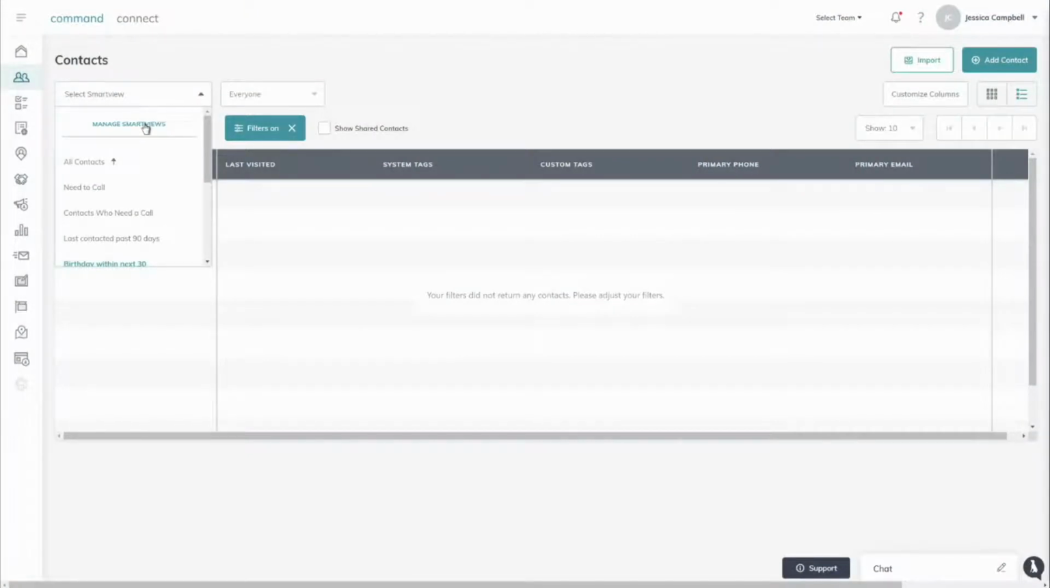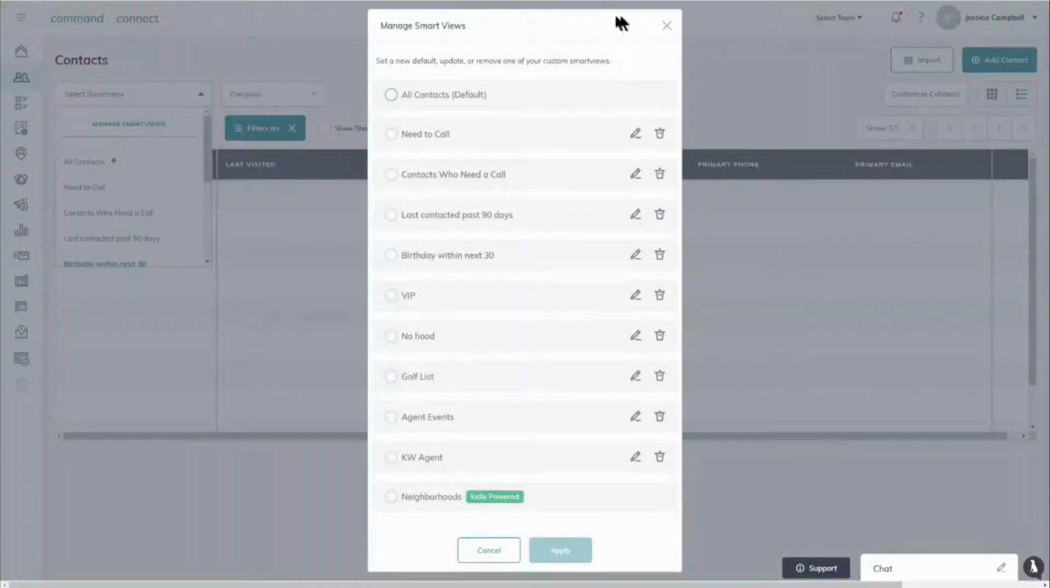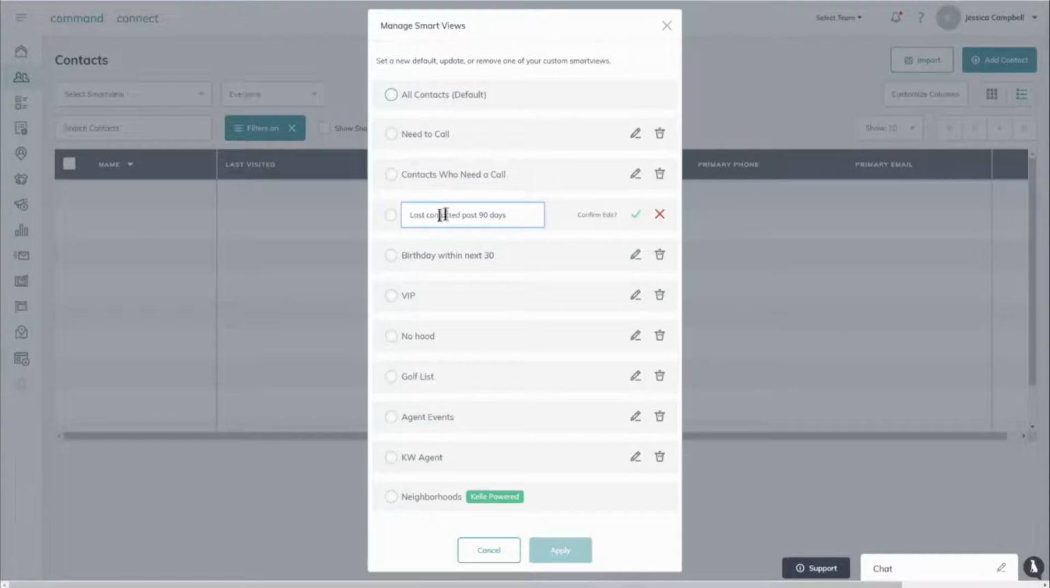Of course. And then manage smart views really quick. A lot of people really don't know that's clickable either, but this is a great little function. So if you don't use that smart view anymore, or if you decide you want to edit that smart view, if you don't want to look at the last contacted past 90 days right here, but want to see last 90 days, you can edit the title here.